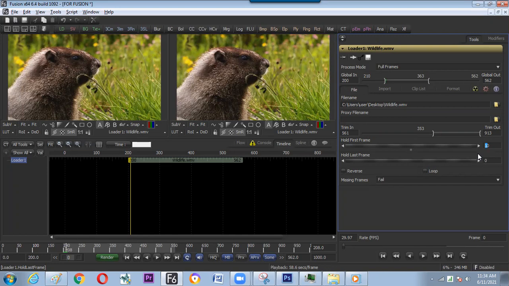Fusion and After Effects difference. Exactly the same way, if the last 10 frames also need to be held like that, then what you need to do? Last frame holding. Fine.